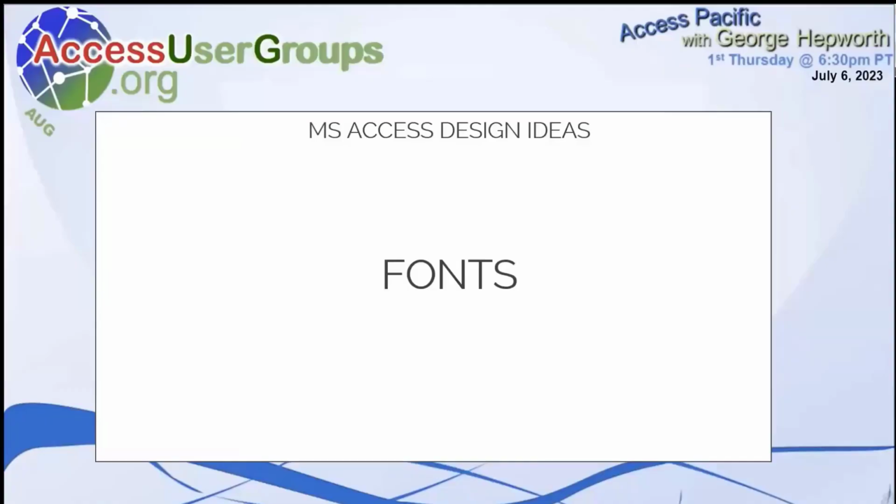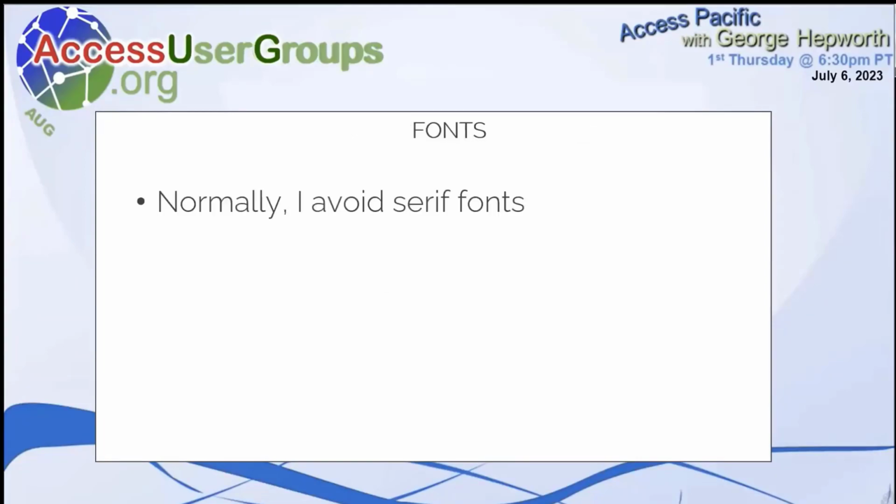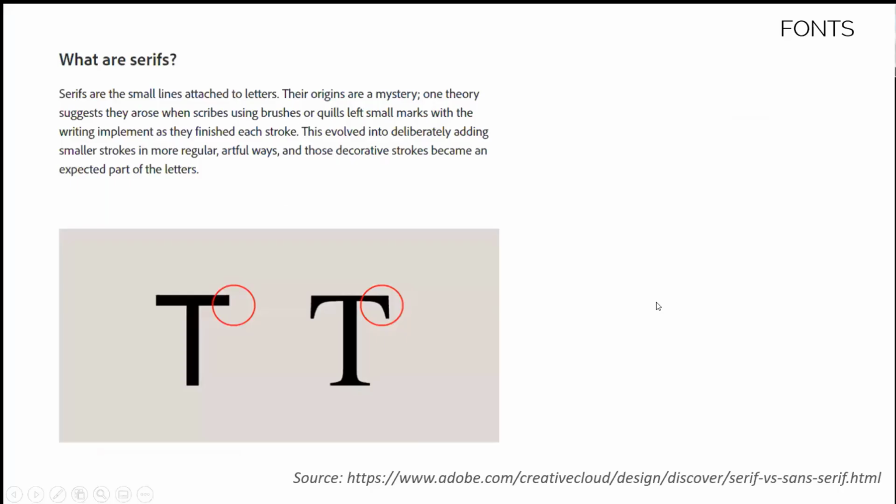So again, choice of fonts is another consideration for our interface. Normally for interfaces, I avoid serif fonts. And I was mispronouncing this a week ago until George corrected me. So thanks, George. So what are serifs? Serifs are the little, I'm calling them little curly bits at the end of the strokes. So you'll see there, this is a sans serif font, and this is a serif font.